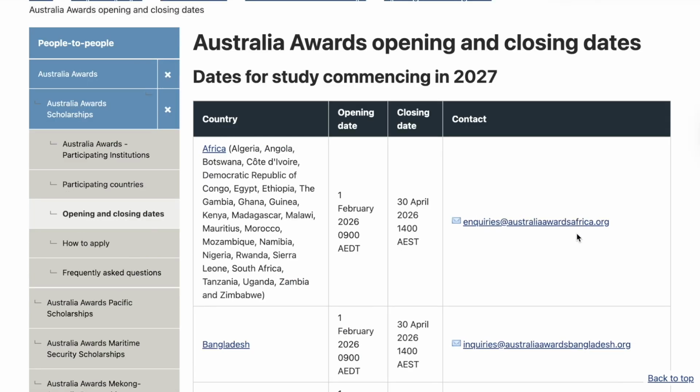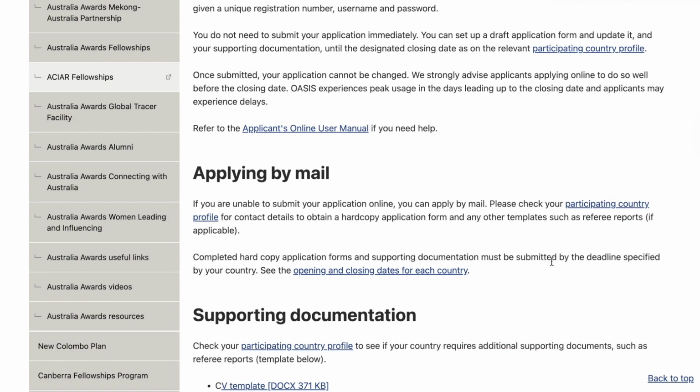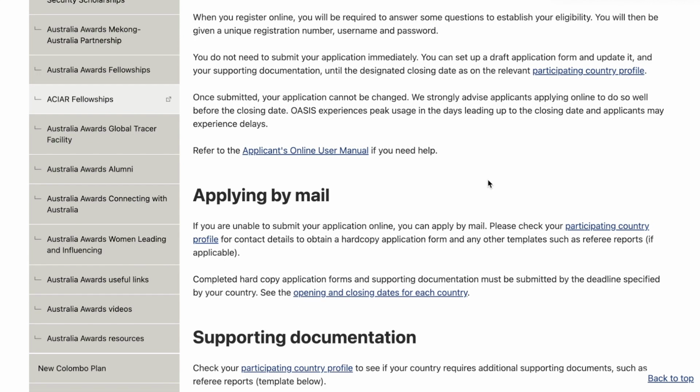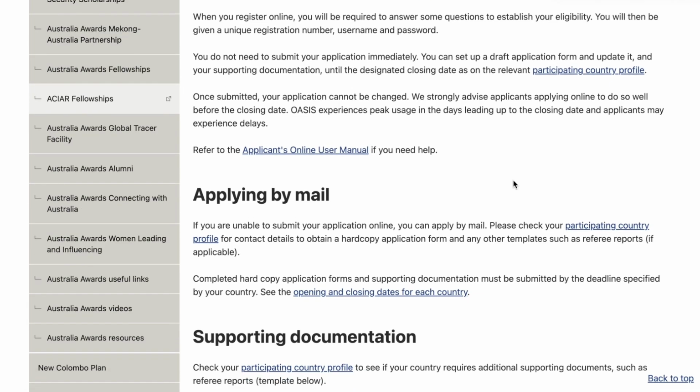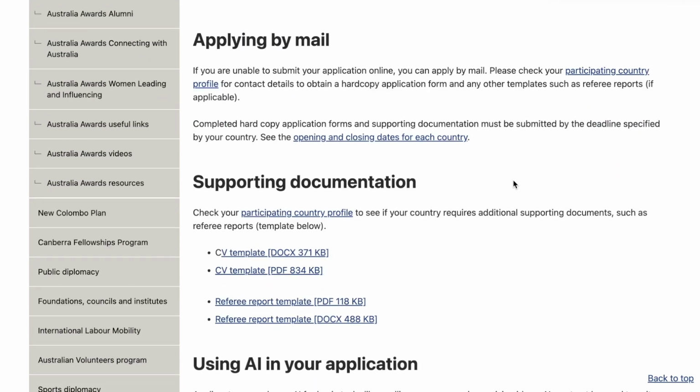If for some reason you cannot apply online, send them an email and they'll send you the hard copy of the application, and then you can apply and send it via their mail. Now, they also advise that you should make sure you submit your application well before the deadline, because usually when it's closer to the deadline, OASIS, that is the online application system, experiences peak usage and may delay, and you don't want to submit after the deadline.